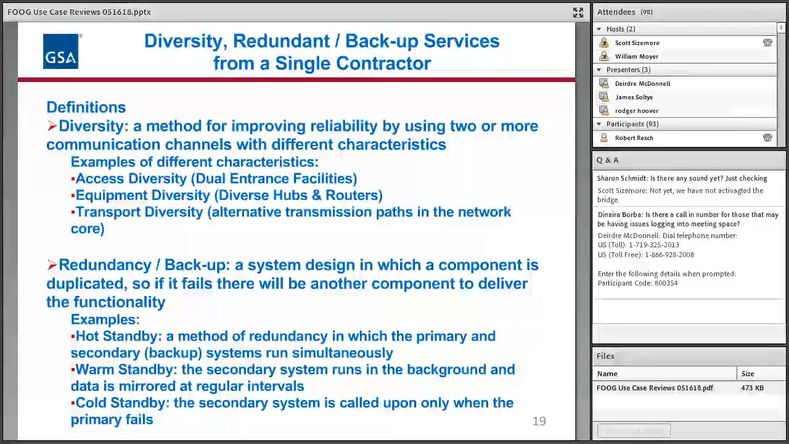Another area is equipment diversity. You may be looking for diverse hubs and routers. And then as you move back into your provider's network, transport diversity, where you're really looking for alternative transmission paths through your provider's network core. So that's kind of how we lay out diversity.